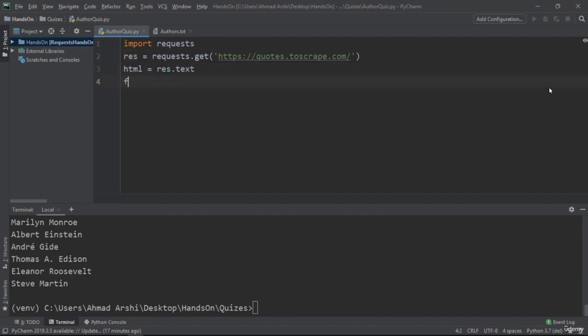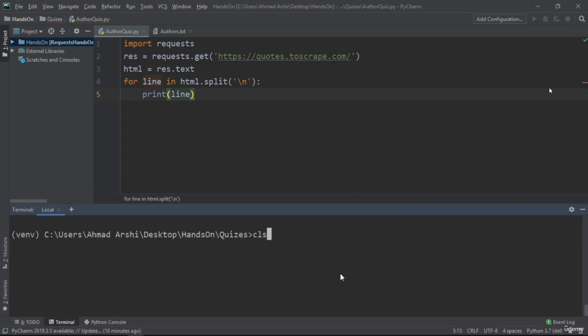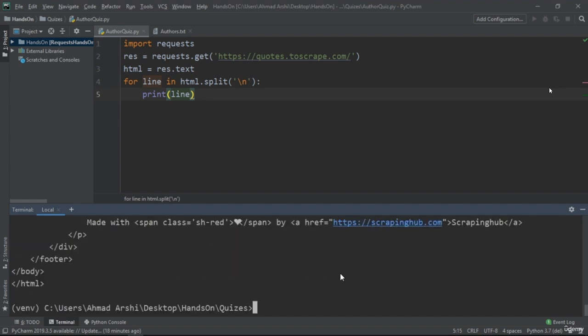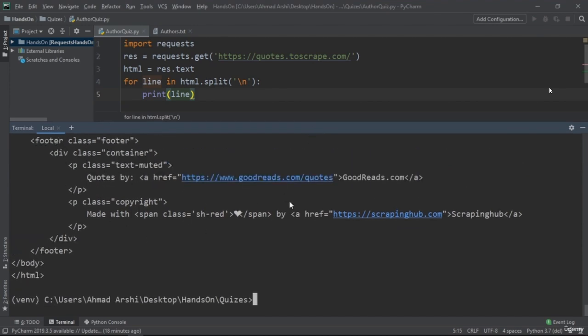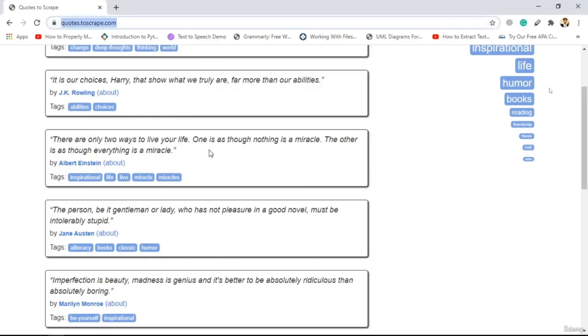And now we will just split that HTML on the basis of \n, and that will provide us each line for each iteration. So if we go for line in HTML dot split on the basis of \n, and then let's say we just print the line. So now if we hit it again, perfect. See, I'm getting again the complete HTML of this website.